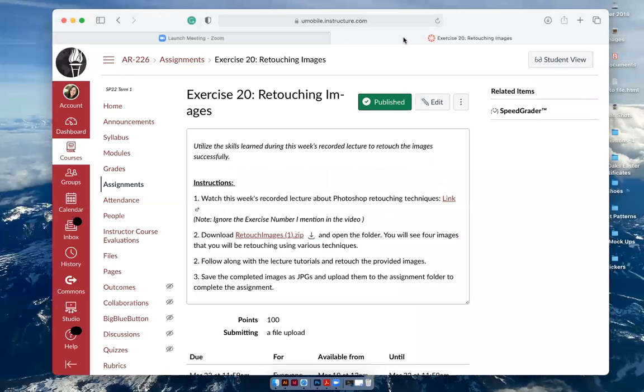Quick tutorial for exercise 20. And we have 4 images here that we are going to retouch in Photoshop. So to get those images, you just click on the link.